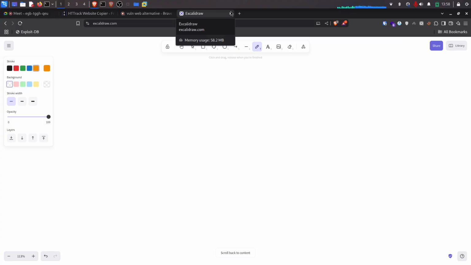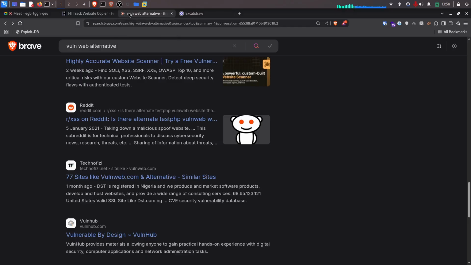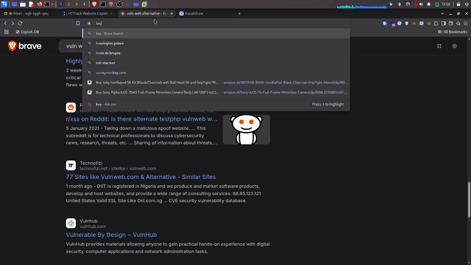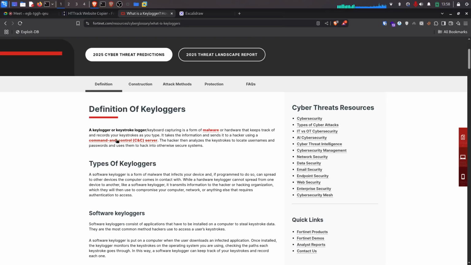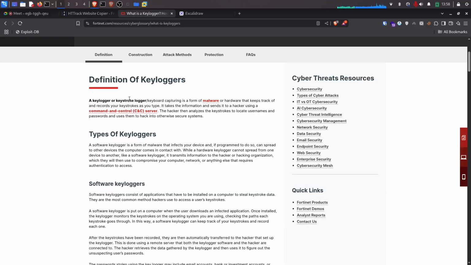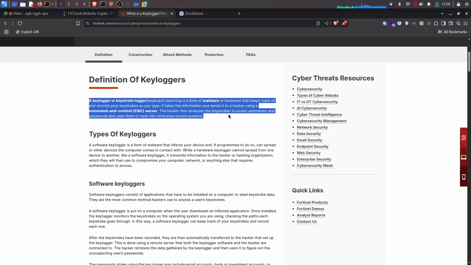Hmm. You can do one more thing: you can create your own keylogger. Now I hope you guys are aware of what keyloggers are. What is a keylogger? A keylogger or keystroke logger is a keyboard capturing tool. It is a form of malware or a hardware that keeps track of and records your keystrokes as you type. Suppose you type anything, whatever, then everything gets captured.